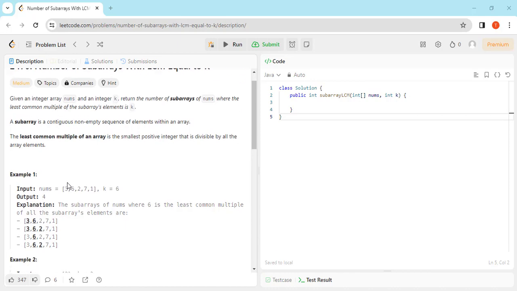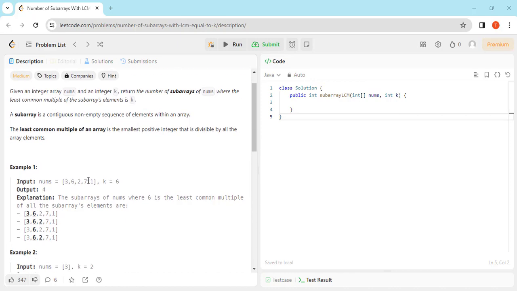Let's take an example. Here they have given an array of size 5 and the value of k is 6. The array elements are 3, 6, 2, 7, 1. Here we can say there are 4 subarrays whose LCM is equal to the given k value. For the subarray 3, 6, the LCM is equal to k. For 3, 6, 2, the LCM is equal to k. For 6, the LCM is equal to k. For 6, 2, the LCM is equal to k. There are 4 subarrays with the LCM equal to the value k.